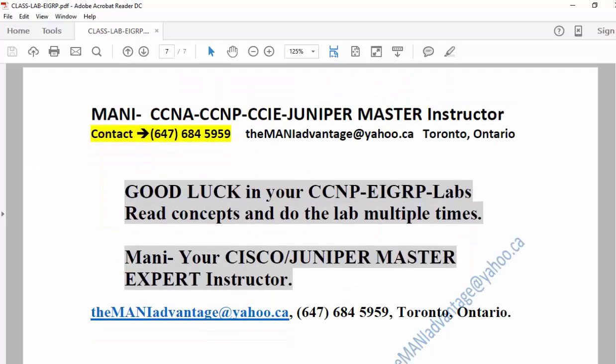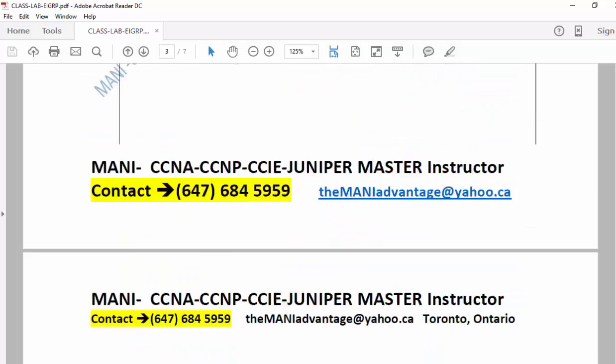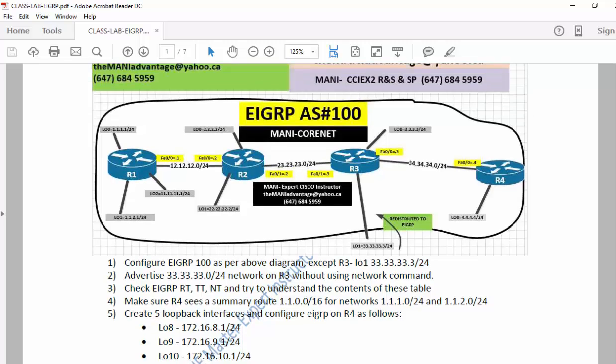Guys, again, this is a good lab for EIGRP. Do it multiple times, understand the concepts, and if you want to do more labs, CCIE is the way to go. CCIE is mainly a lab-driven course, but on the other hand, CCNP is mainly a concept-driven course. But if you do these labs, you'll get more and more hands-on with EIGRP. Guys, again, good luck. We will quickly do the configuration. So this is the diagram.